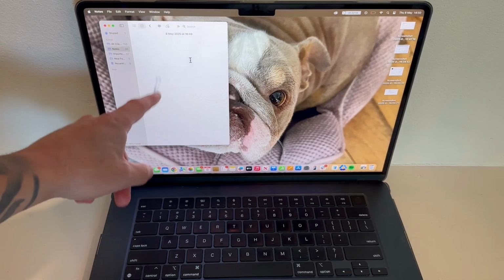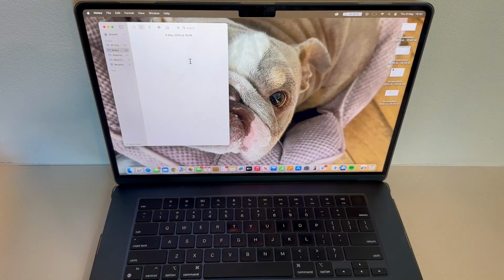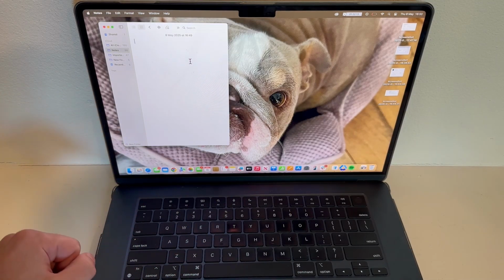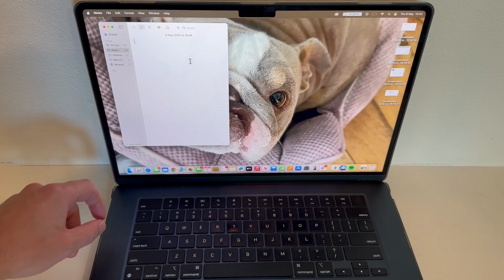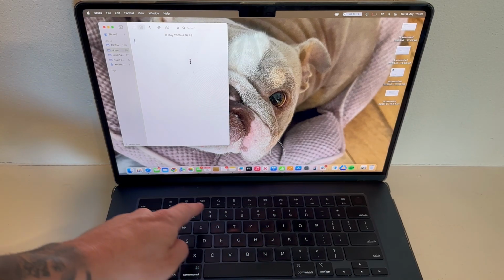In this video, I'm going to show you how to type in the at symbol on your Mac computer. So whether you have a MacBook Air or a MacBook Pro, I'm going to show you how we can type in the at symbol. So the easiest way to do this is you just need to locate the at symbol on your Mac keyboard.